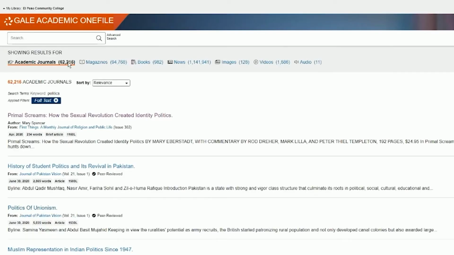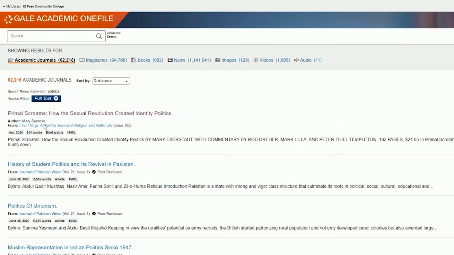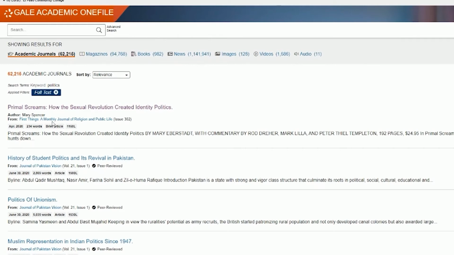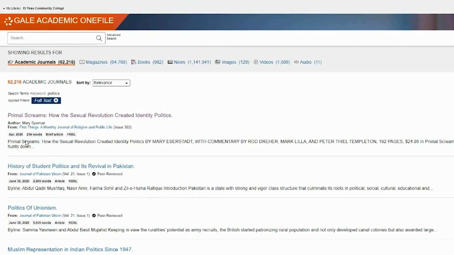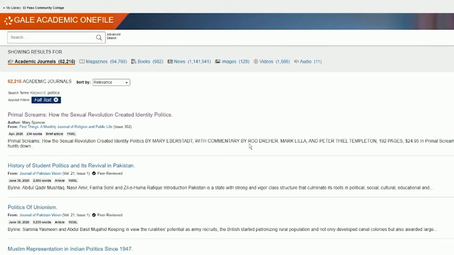So here you see it searched 62,215 journals that have to do with politics. And out of those, there's also 94,000 magazines, 982 books, 1 million news, images, videos, and audio. And all these you could use for your paper. Also, it shows you the author right next to the article title, where it's from, and it tells you if it's a brief article, and it shows you the word numbers, and it also gives you a tiny little description. So you want to make sure and read that and make sure it has to do with your paper. So let's click on the first one.